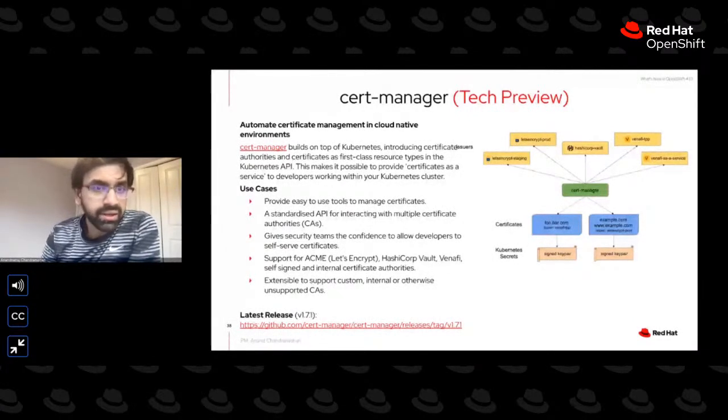As you can see from the diagram, it can help issue certificates from a variety of supported sources such as Let's Encrypt, HashiCorp Vault, Venafi, and even a private PKI. Cert Manager ensures that certificates are valid and up to date, and you can attempt to renew certificates at a configured time before expiry.